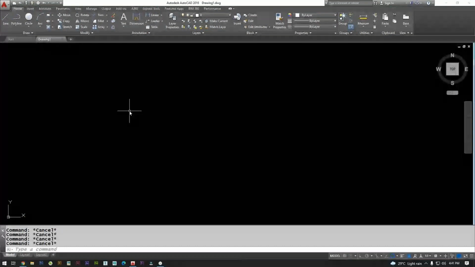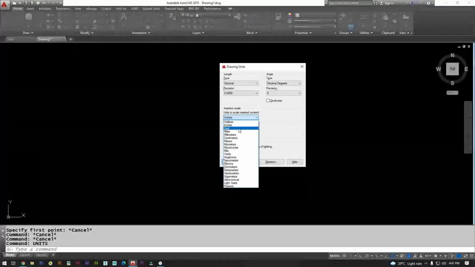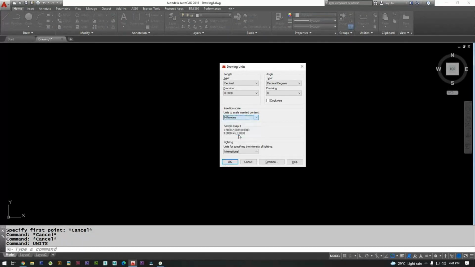Units. Here you can just set the units. Today I'll work in millimeter. I'll take mm and click on OK.